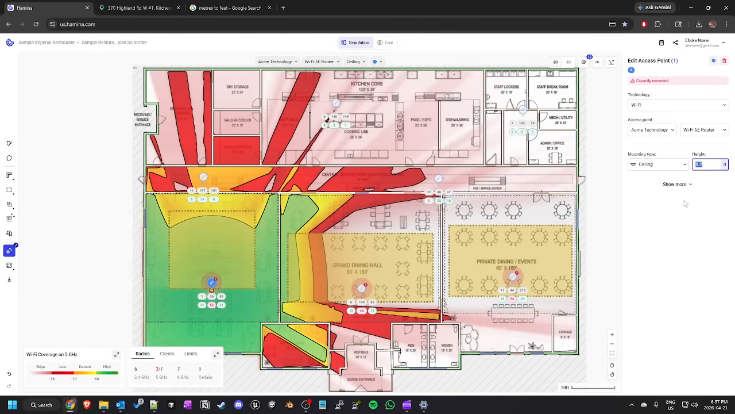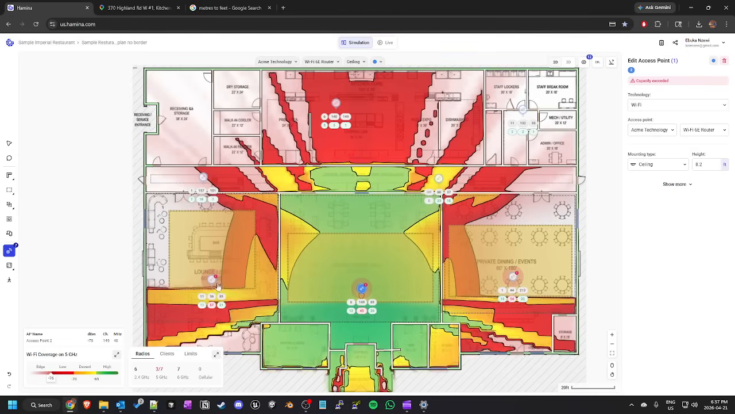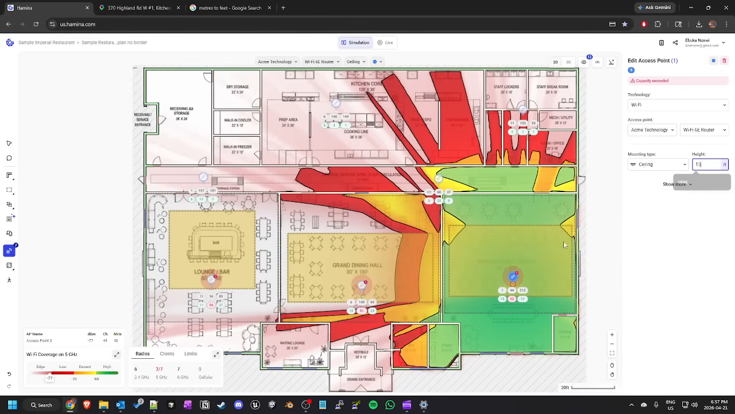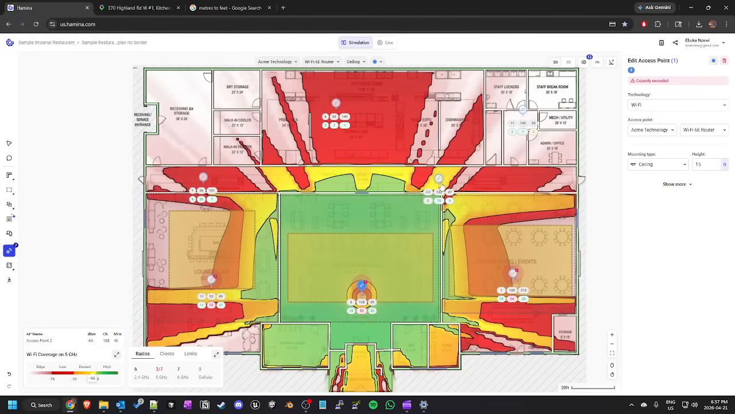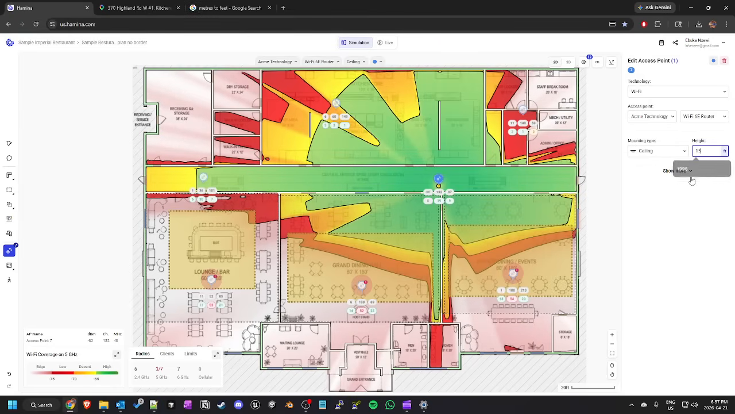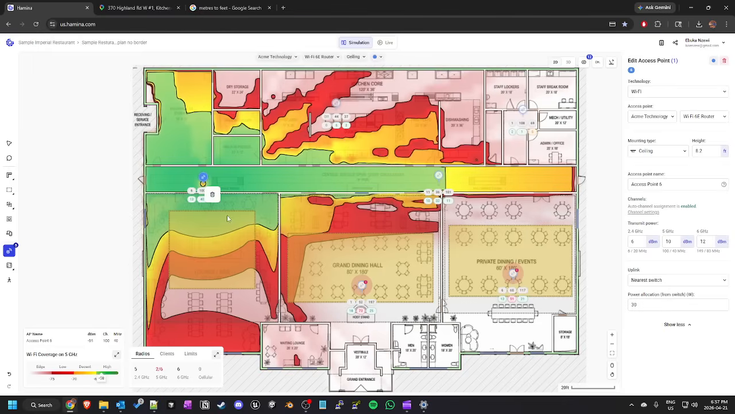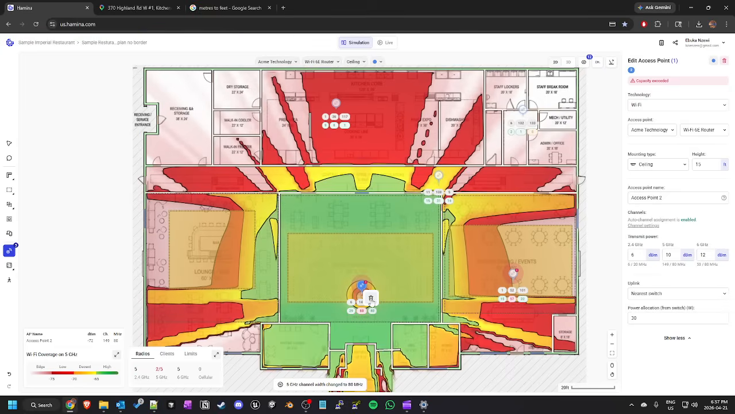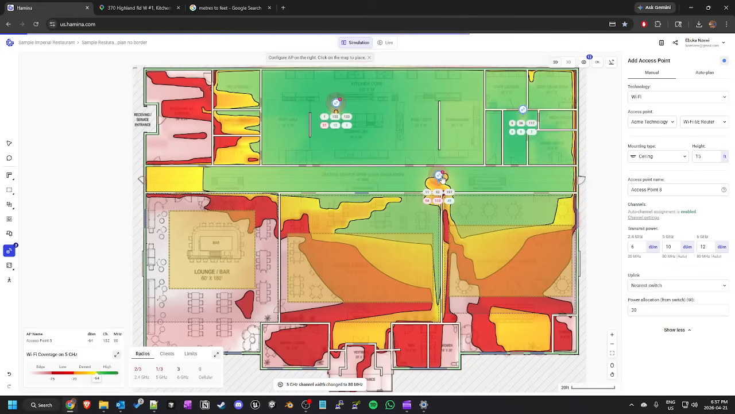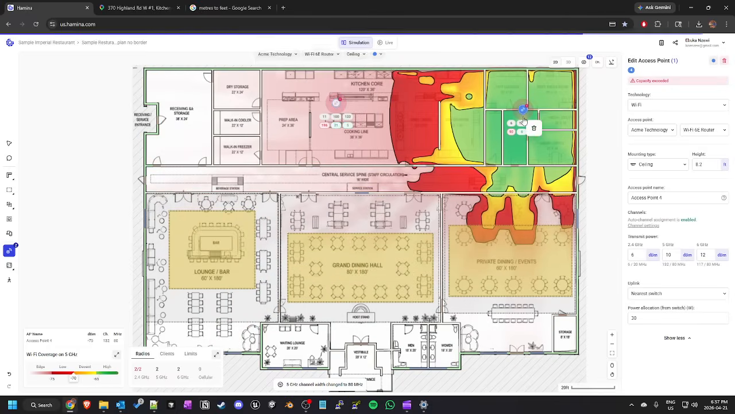Now, typically the ceiling height, I always assume it's 15. Some places can be less. You can have 15, you can have 12. It's just dependent. So I want to make sure I have that into account because the ceiling height affects the AP propagation as well. So just make sure you have that in. I should have put that in before. You know what? Actually, let me take this out. I rushed it. I'm going to take this out.